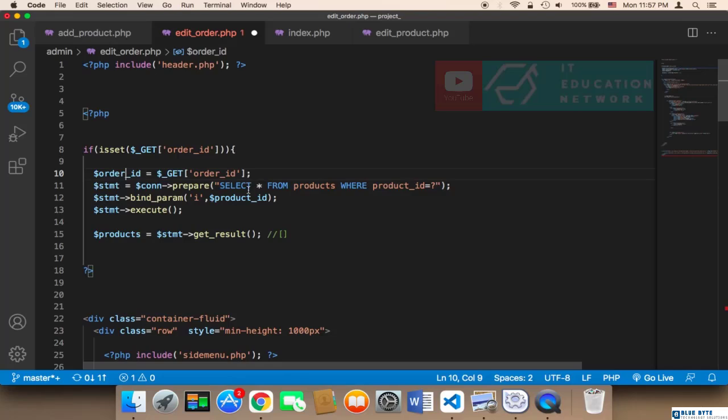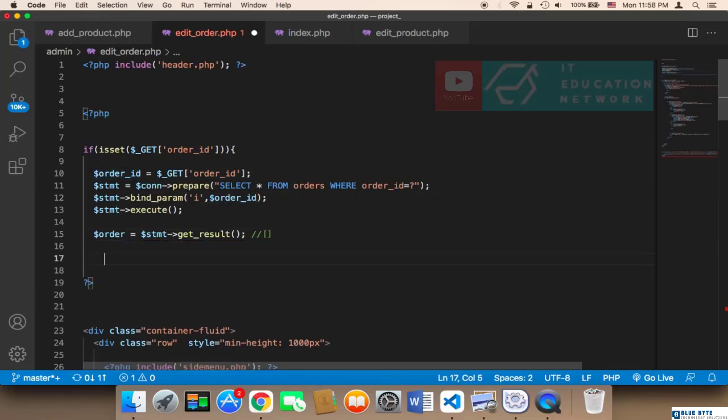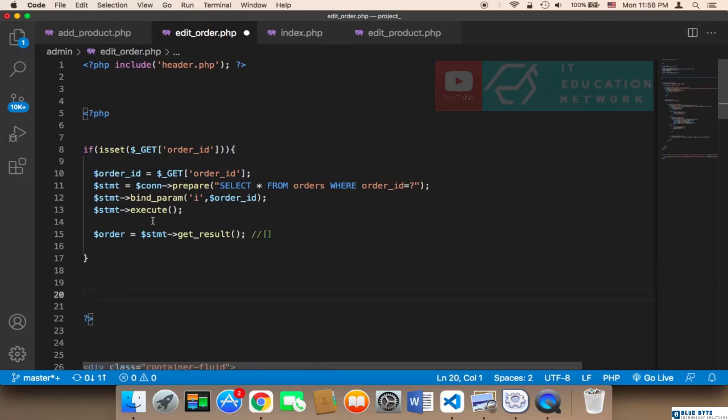and then we need to select all from orders, where order ID is equal to question mark, and then statement bind param i, and then order ID, and then we execute, and then we get the order. I'm going to say here order, and that's it. And here, don't forget to close the curly bracket. So this is going to get us the order.